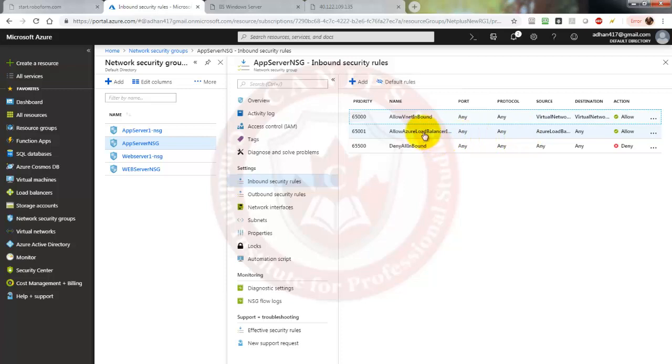If there is a load balancer, all types of traffic are allowed from the load balancer, and it will deny all the inbound traffic to this VM if it's not coming from these two routes. So if it's not from these two routes, then it will all be blocked. These are basically the default rules, so we haven't created any rules yet.